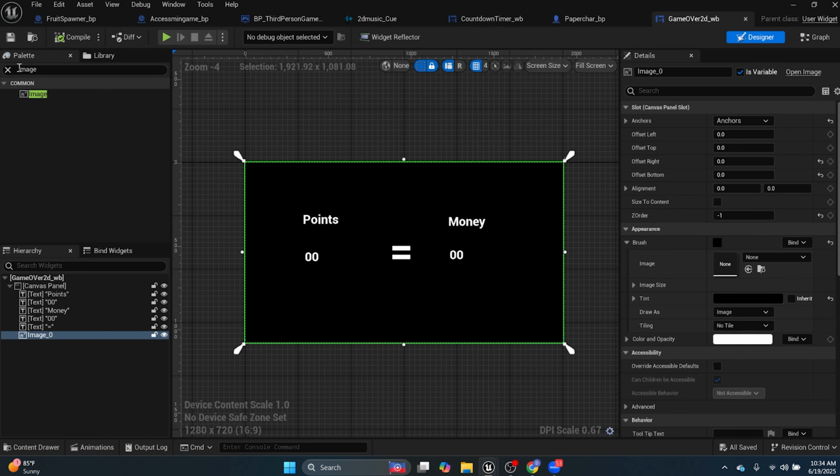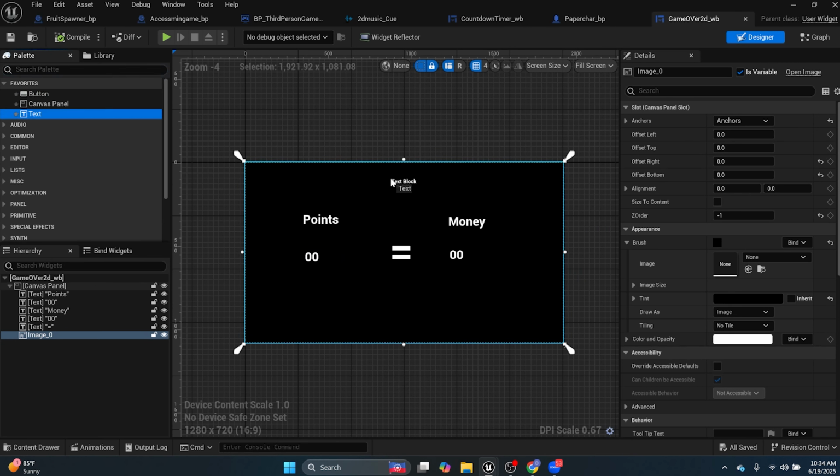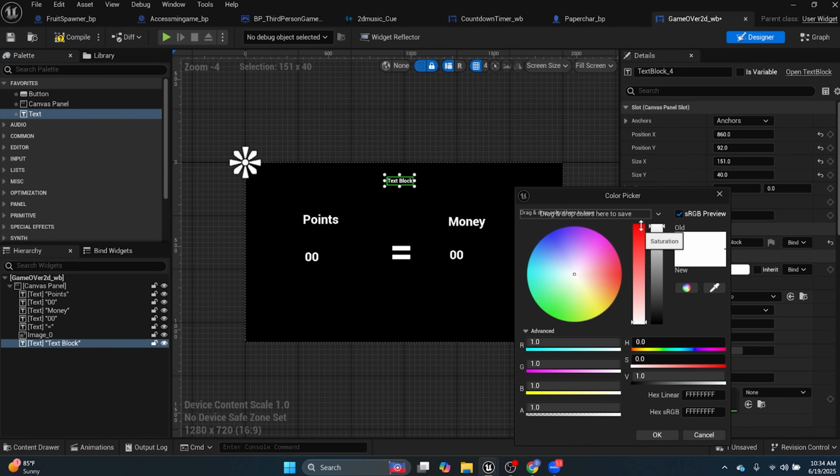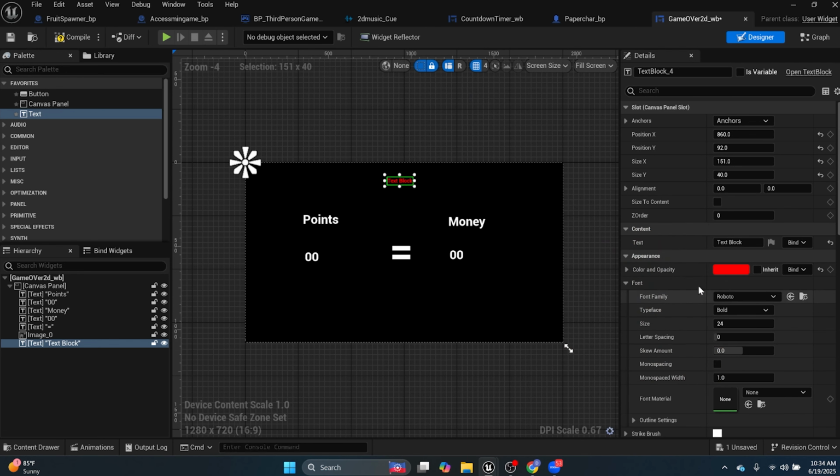And at the top of this also, I'm going to put some text that says game over, just to let you know it's game over. It'll be red. And it'll be big.